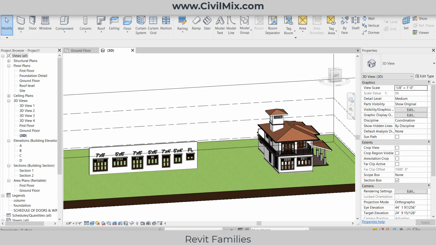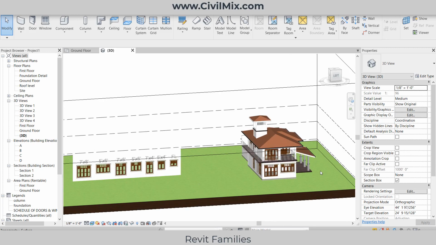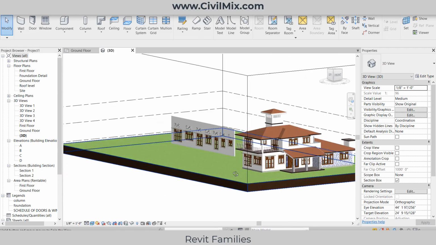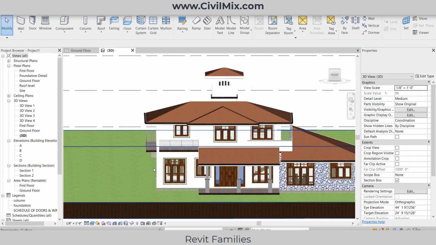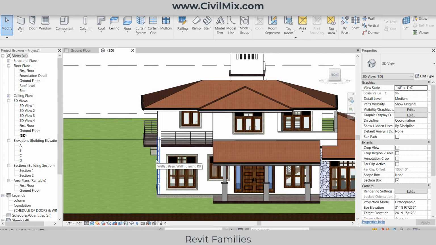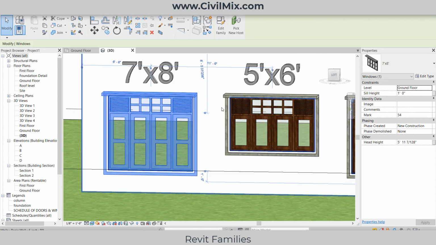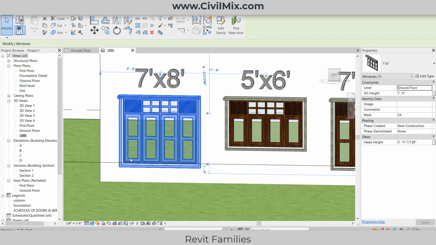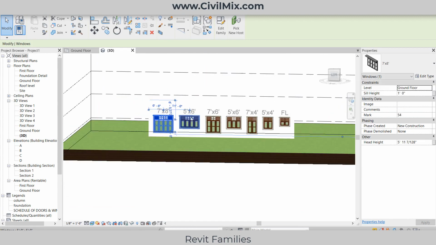Hi friends, today I'm going to show you some of the window families which I have used in my projects, and these families I have created using Revit. As you can see, there is a frame and a canopy. See this project.